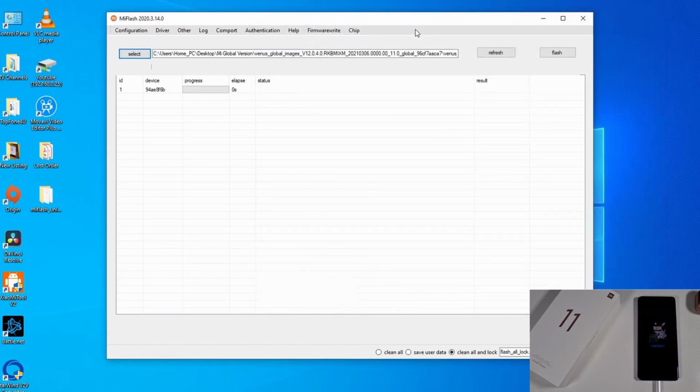The next thing is very important, because you cannot lock the bootloader after you flash the global ROM. So make sure you tick "clean all" at the bottom. Don't choose "clean and lock", because if you do that, your phone won't boot up. It will get stuck on the MIUI logo when you're trying to boot it up.